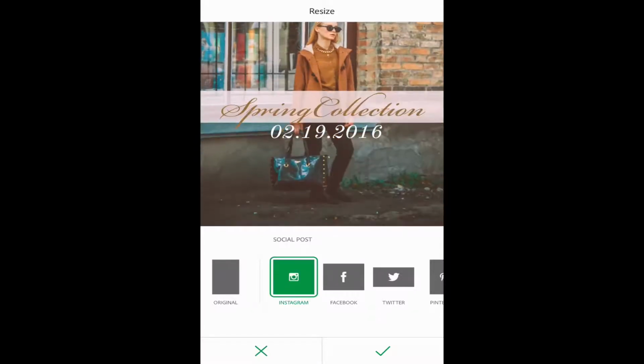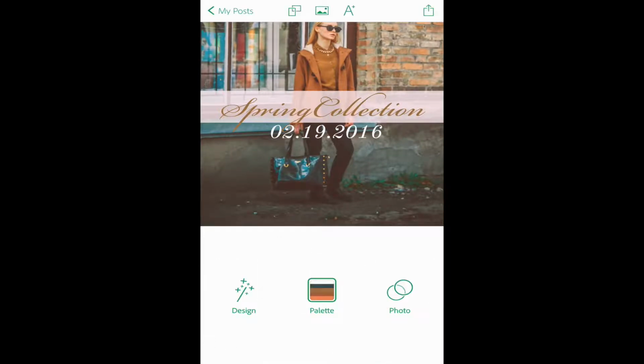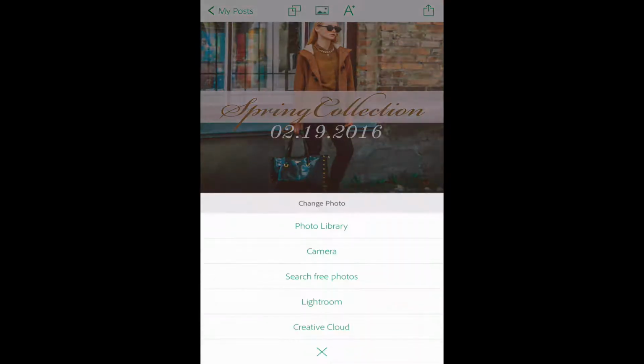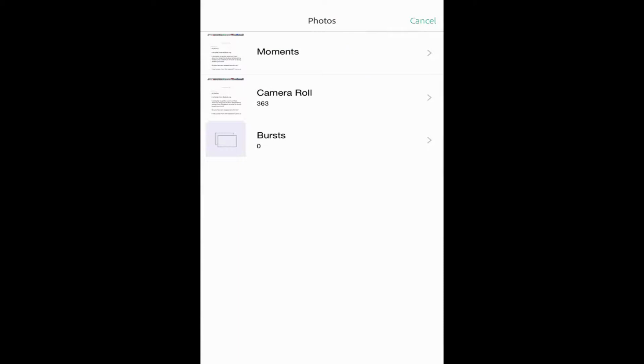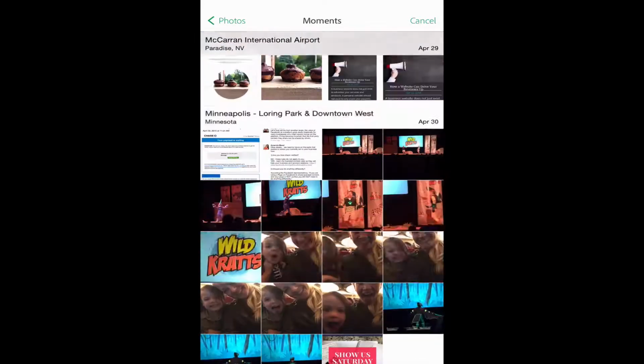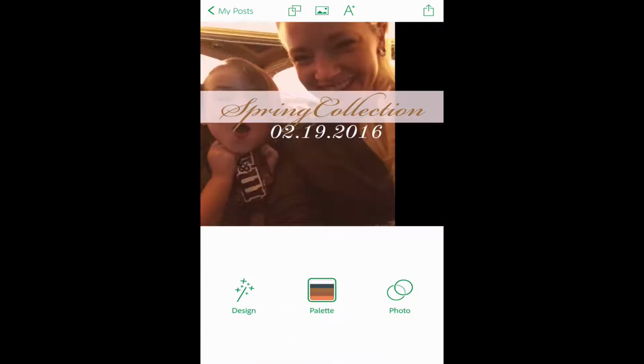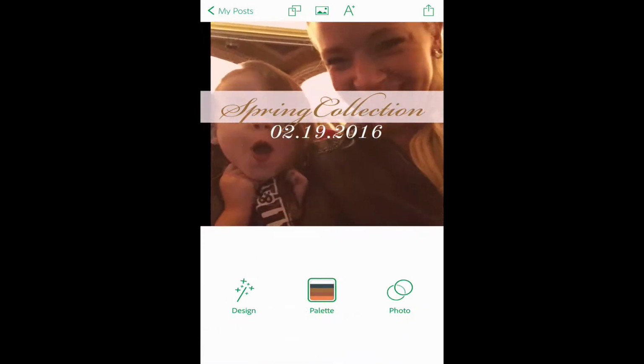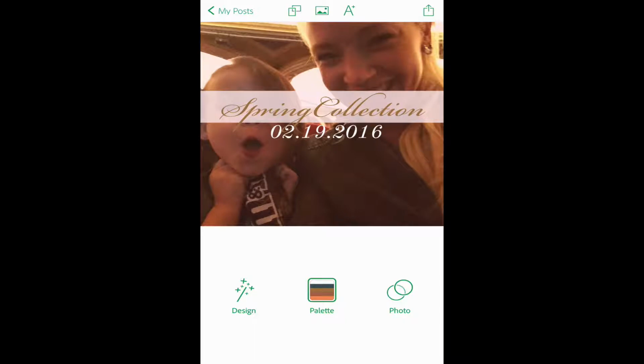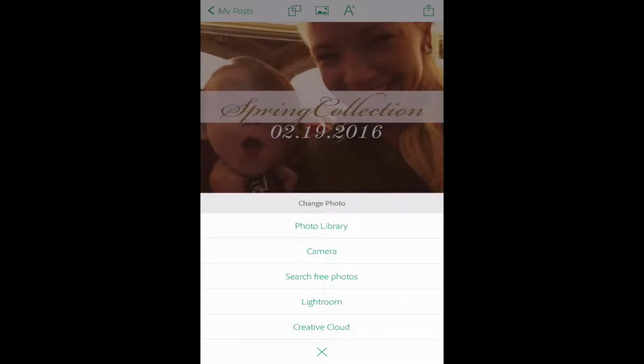Now from here, you have several options. Let's start up at the top with the background image. You can choose an image from your photo library. So let's say, for example, I want to create an image with this photo of me and my daughter. Now that's probably not one that I'm going to turn into an attractive and visually appealing graphic, but there's also a really great option within Adobe Post, and that is to search free photos. The 2 options at the bottom, Creative Cloud and Lightroom, are both paid options.